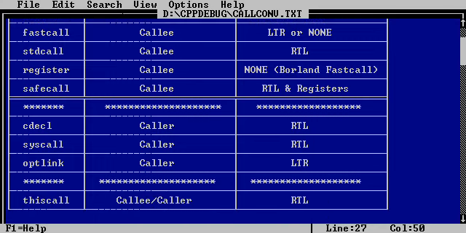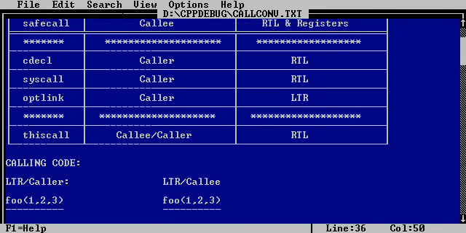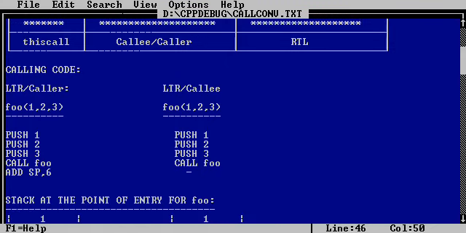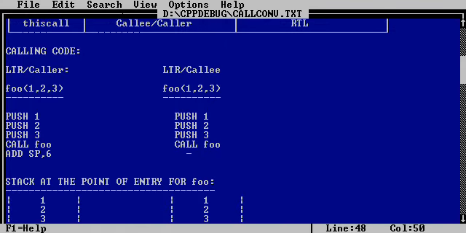And the last one here in this small list is something specific for C++, this call, which could be either one or the other, it turns out. And the order is backwards, right to left. Now, I've printed out the code corresponding to these different mixtures of callee, caller, right to left, left to right, for the example above, foo.